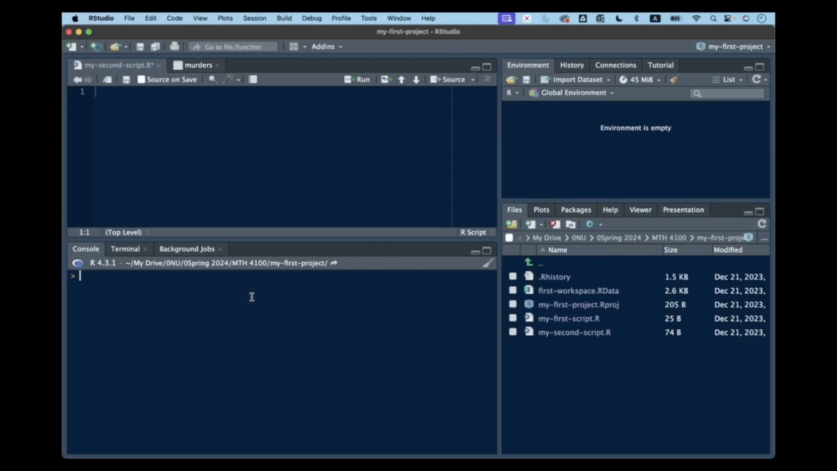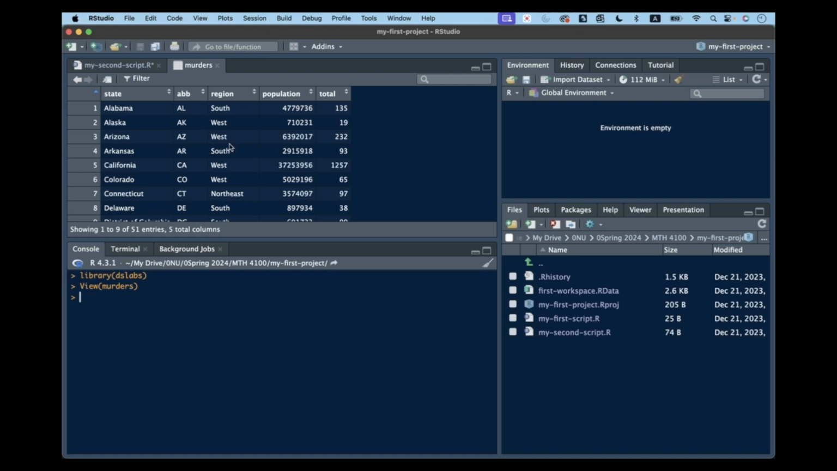Okay, in this recording, we will be talking about vectors, just an introduction. So let's call our library dslabs, and we need to look at the murders data frame, right? So let's look at view murders. So you have it here already.